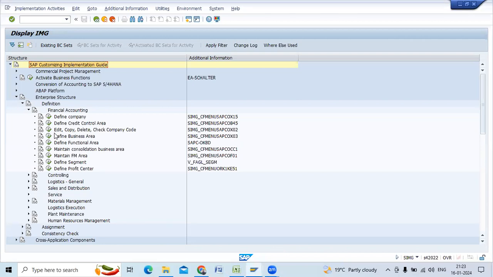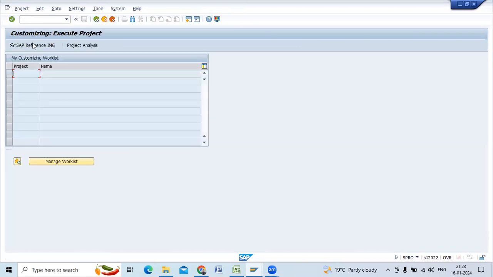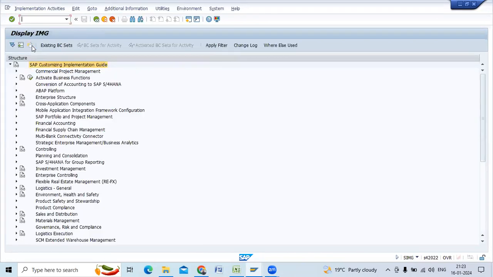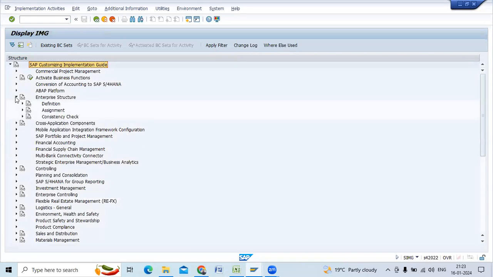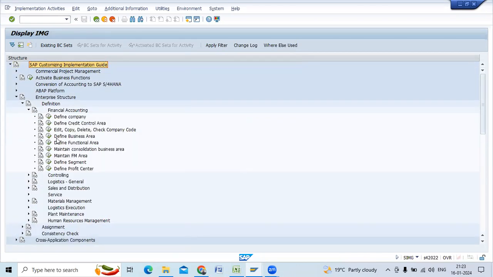As usual, whatever we create, we can create in two ways. Number one is through the transaction code for business area creation, which is OX03. Otherwise, we can come through the path SPRO. In the T-code command field, you give SPRO, then SAP Reference IMG. After that, you come to Enterprise Structure, then Definition, then Financial Accounting. Then you will see Define Business Area.